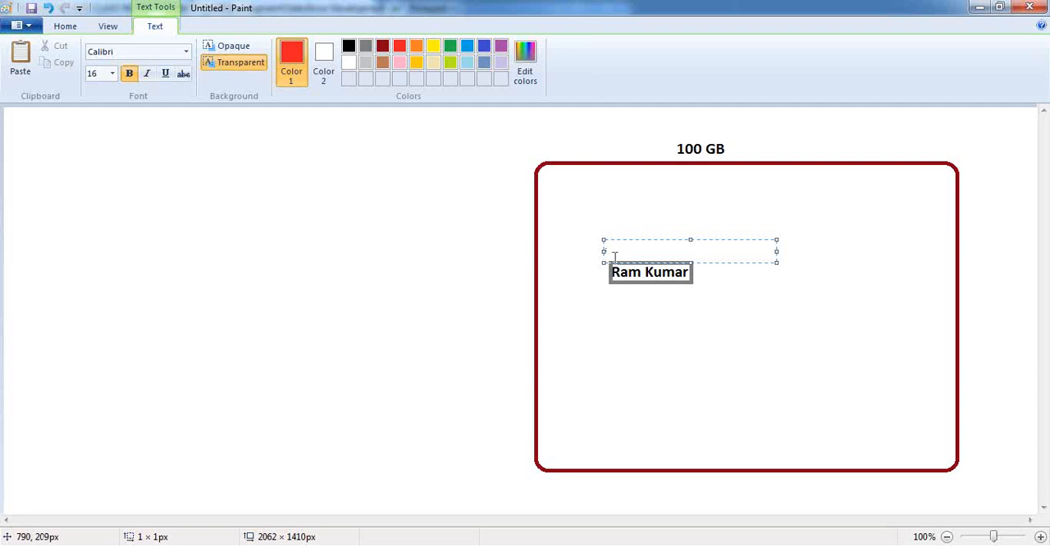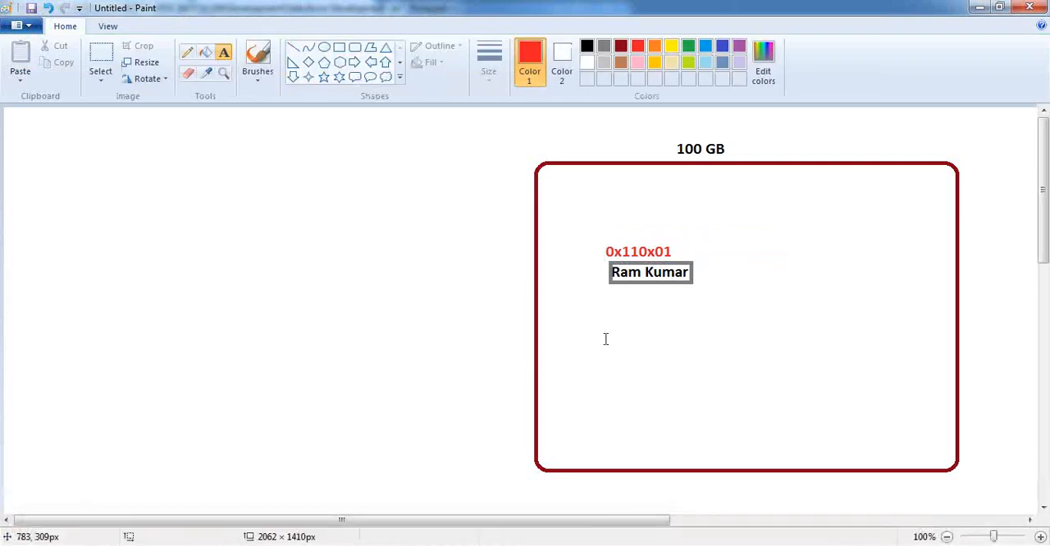Now assume that Ram Kumar has been stored in a location. That location's starting memory address is, for example, 0x111x. Assume this is the name, and this is the memory address. Based on this memory address only, we can get the value Ram Kumar. This is the address, and based on that, we can get it.